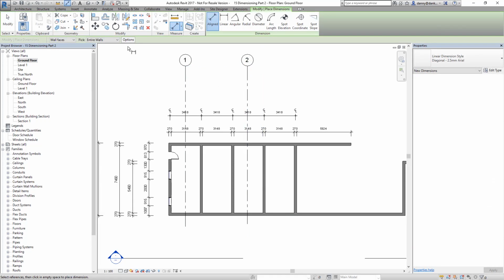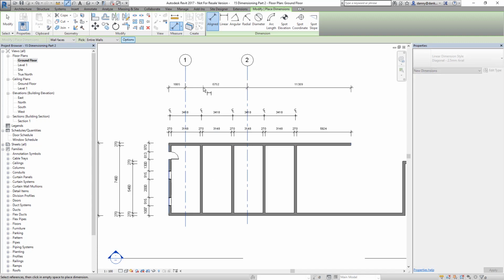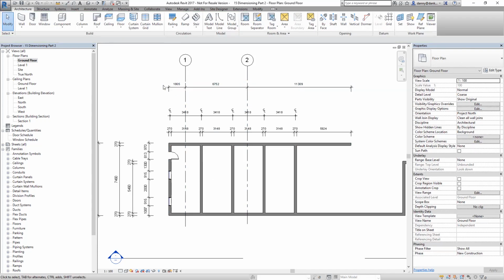Now I can go DI, Entire Walls, Options, Intersecting Grid Lines, click OK, click on that wall. And there we go. We've got the dimensions for the wall and all the intersecting grids.